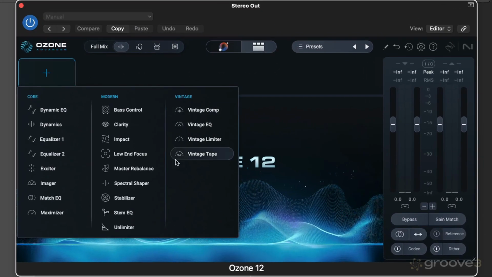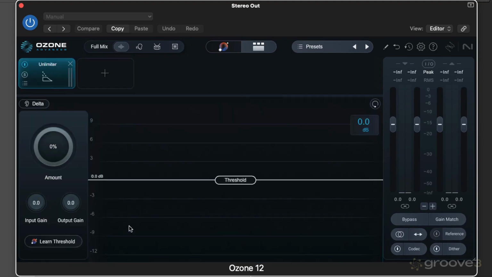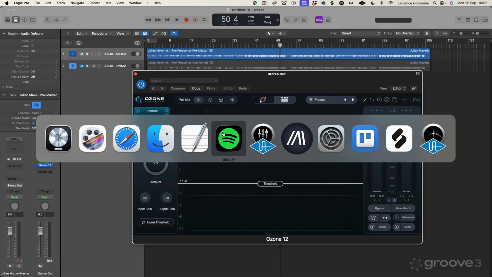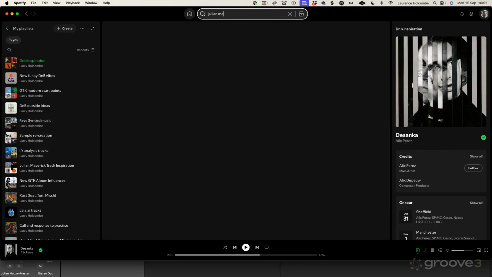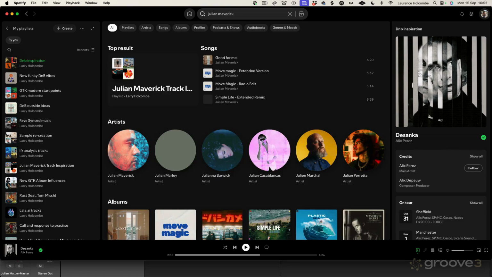So let's have a look at the brand new Unlimiter module here. Now the track we're listening to here is going to be by an artist called Julian Maverick, and the track is called Frequency.